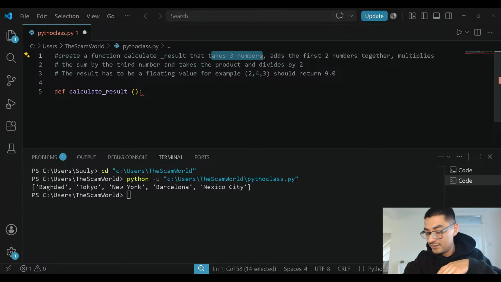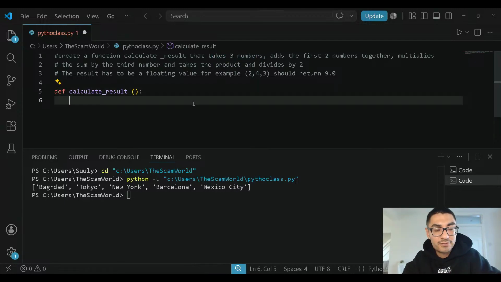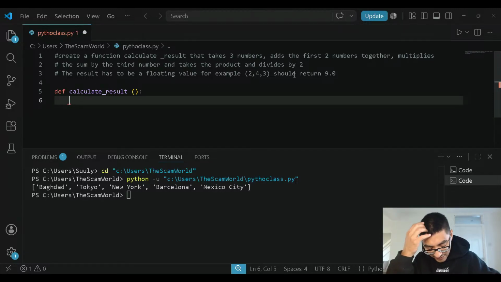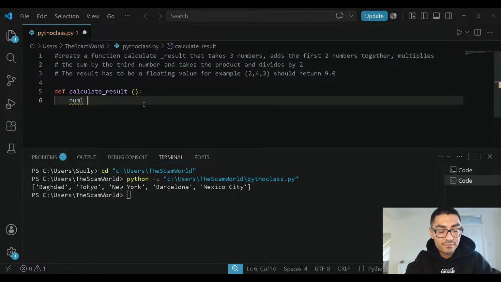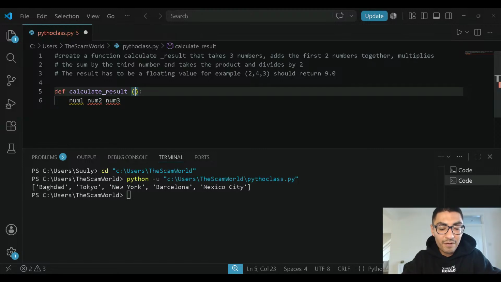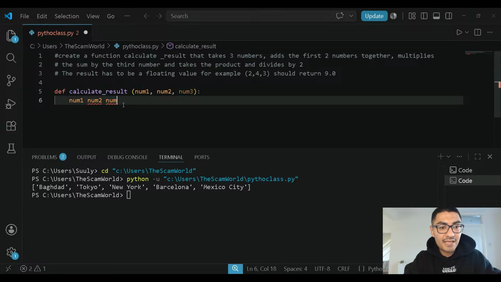That takes three numbers. So now we have to say that it takes three numbers, adds the first two, multiplies the sum by the third number, takes the product, and divides it by 2. The result has to be a floating value. So we want three numbers: num1, num2, and num3. We have to specify those inside our function. So in order for my function to take three numbers, we have to say num1, comma, num2, comma, num3. I can delete this out of here.